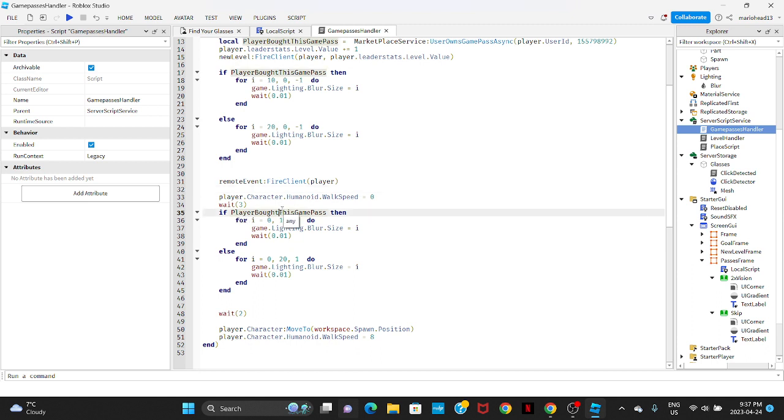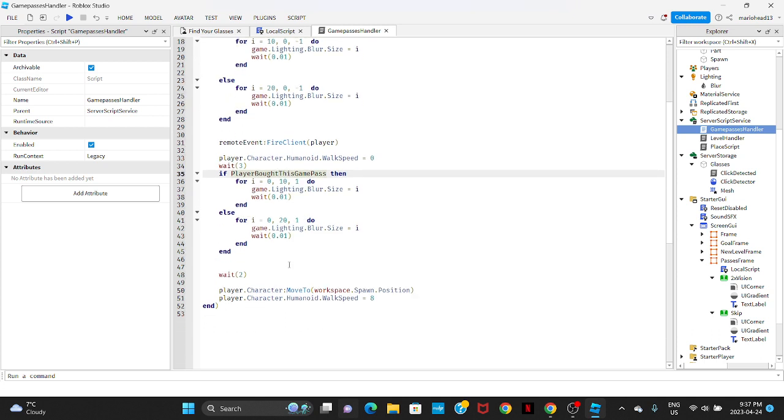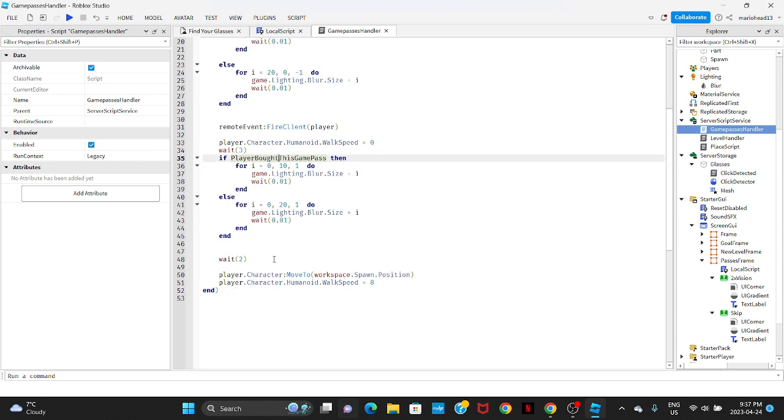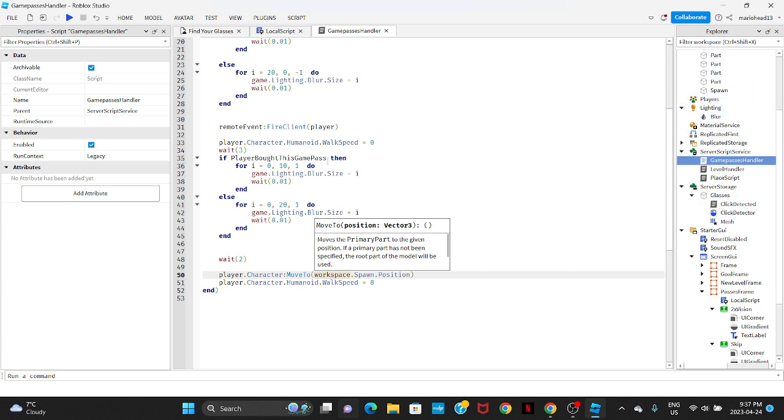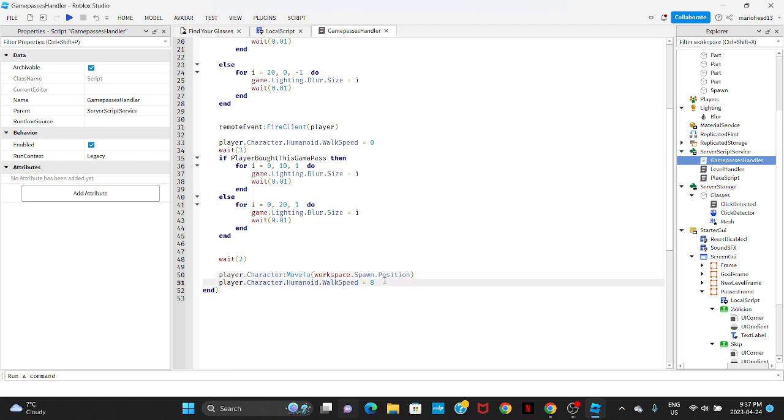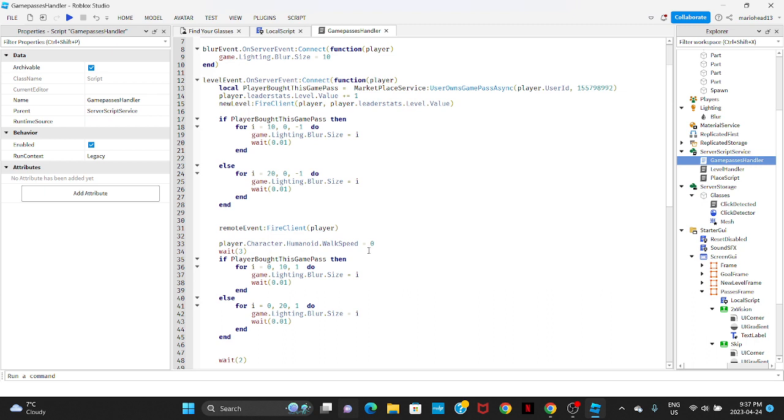And then we check again if the player bought this Game Pass. If he did, then we bring it back to 10, and if he didn't, then we bring it back to 20. And we wait 2 seconds, and we move the player to the spawn position. We move the player back to the spawn position that I put. It's just a position with a part, and it's basically in the middle of the house. And we set their walk speed back to 8, because we set it to 0 earlier. And that is pretty much it for handling Game Passes, and the level that augments.